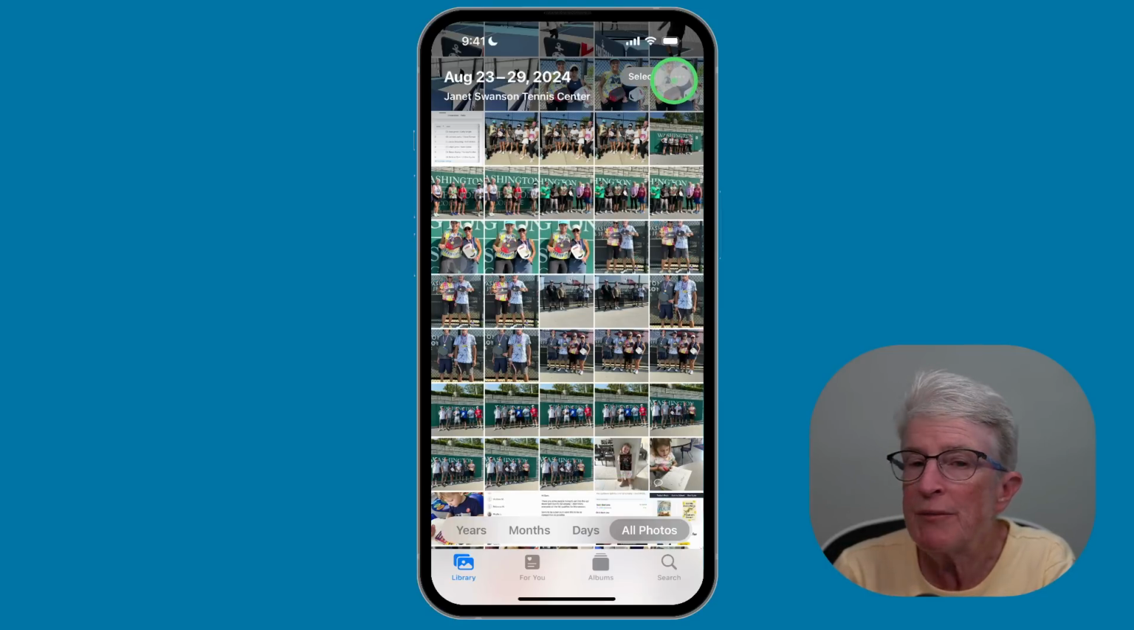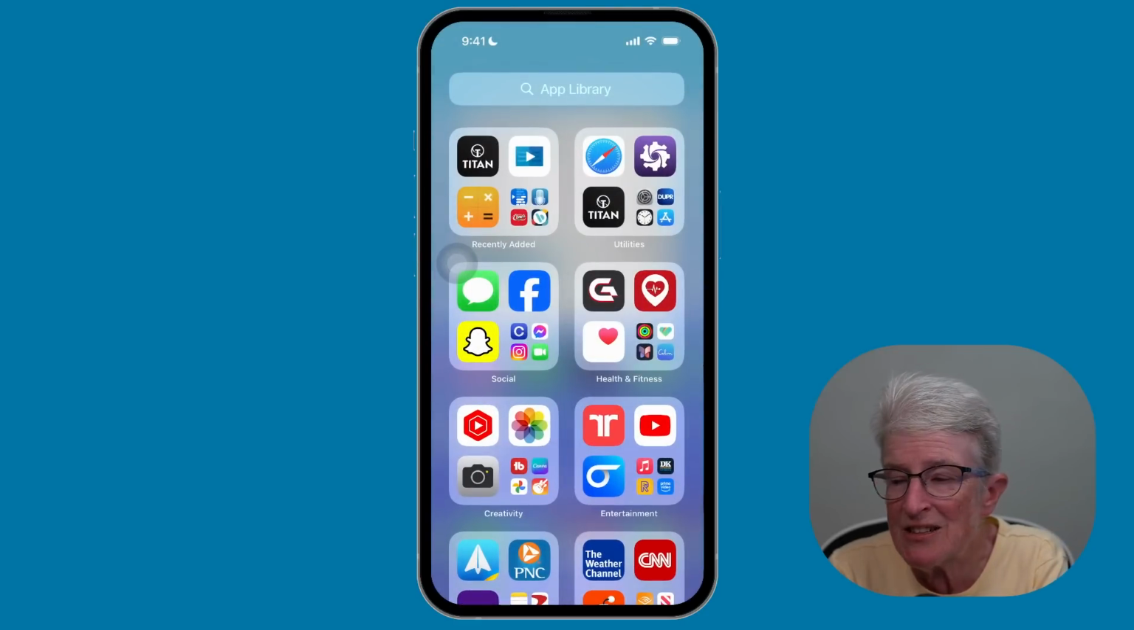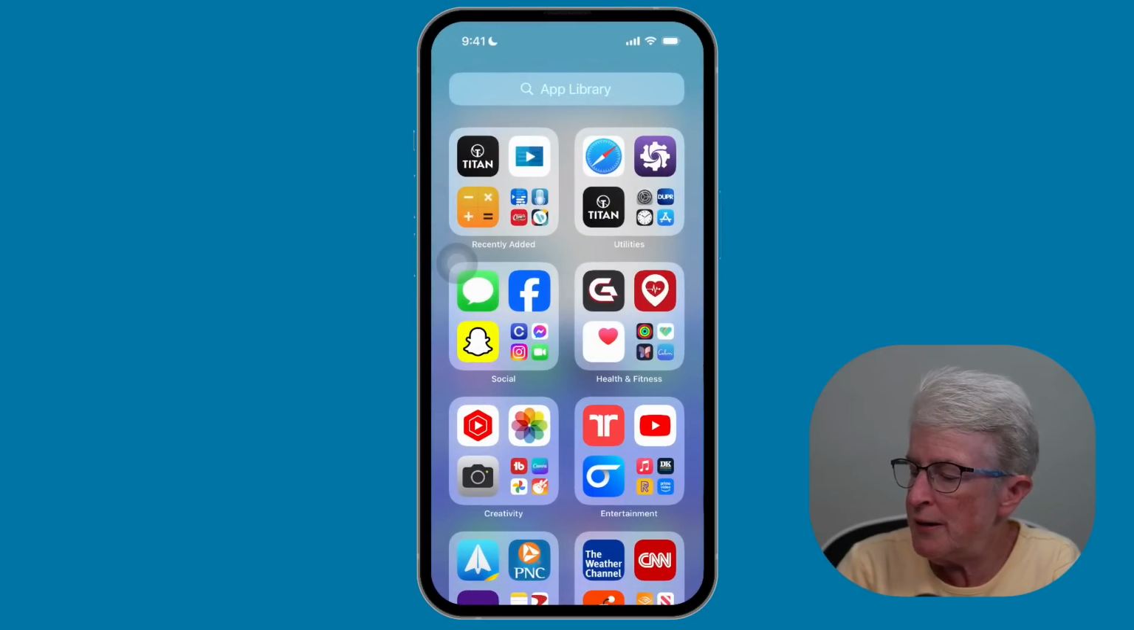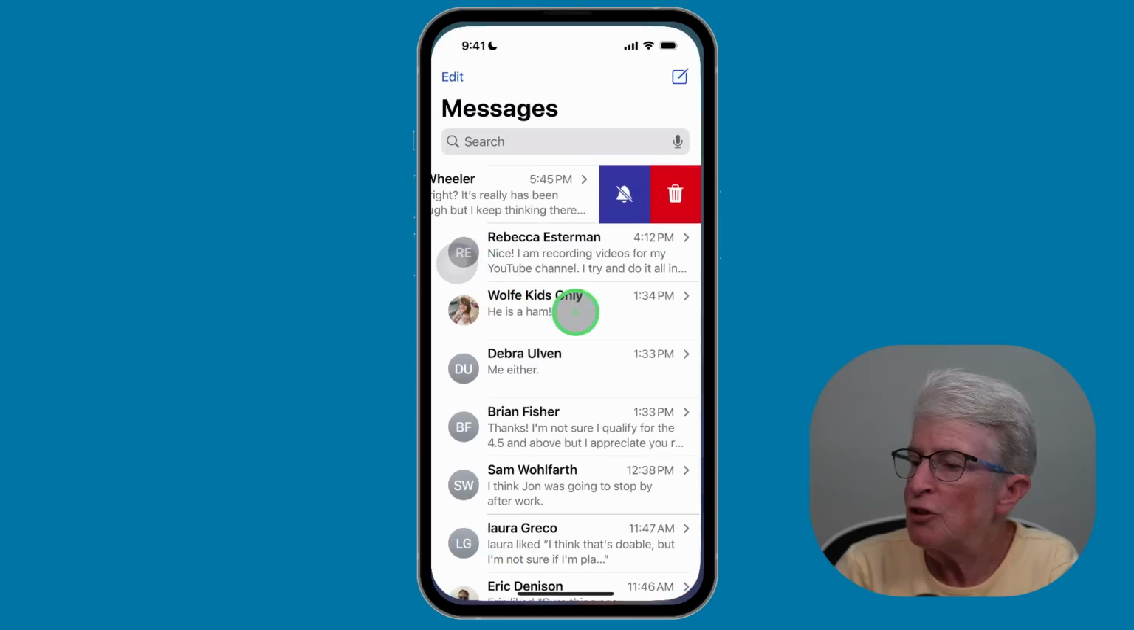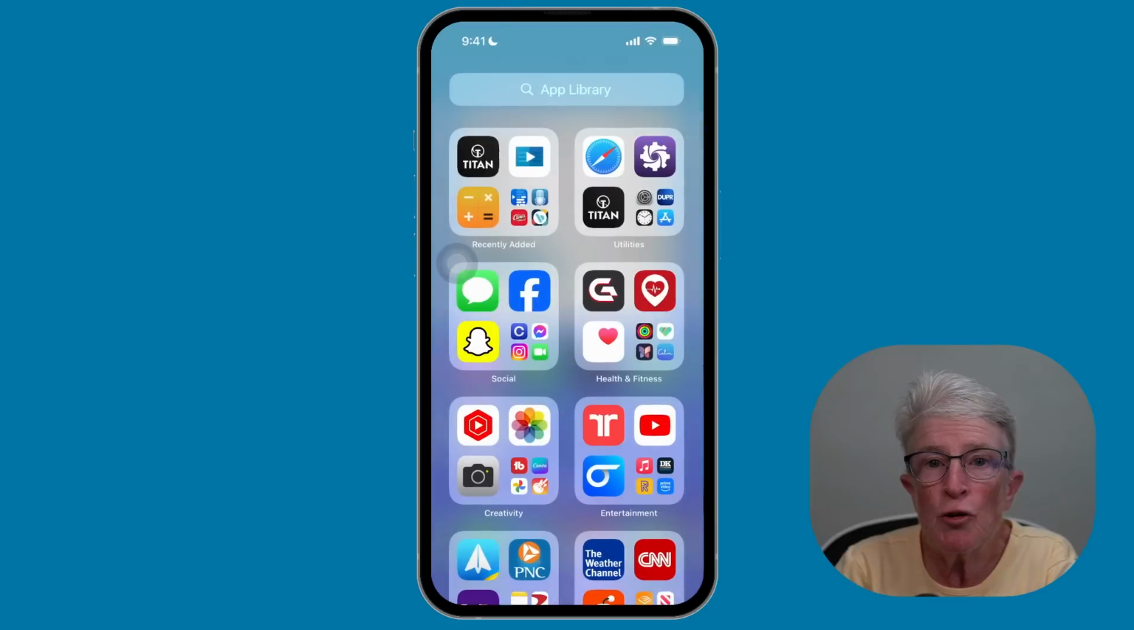Another option is maybe you have too many text messages, so open the Messages app. You can swipe left on any message and tap on the trash can, and that message will be deleted. So those are a few ways that you can free up space on your iPhone.